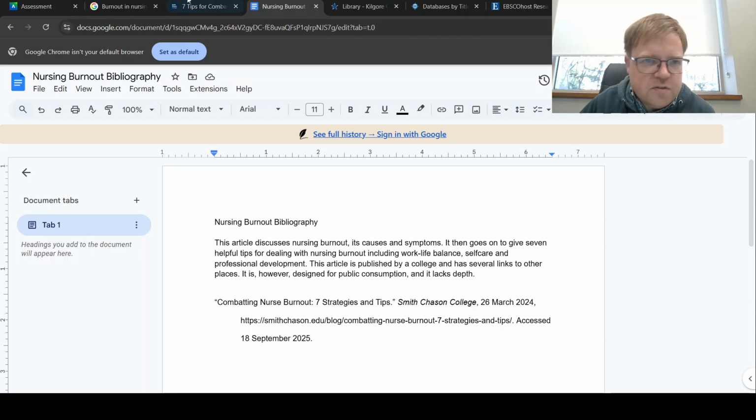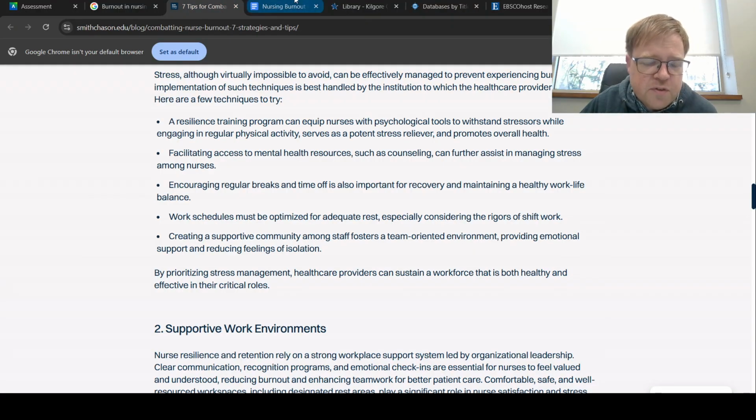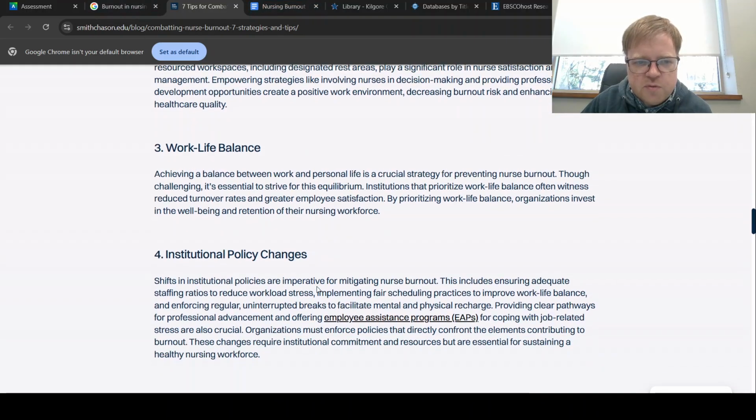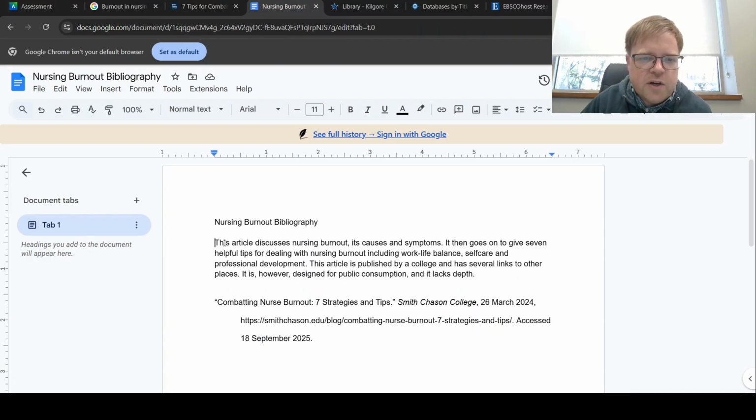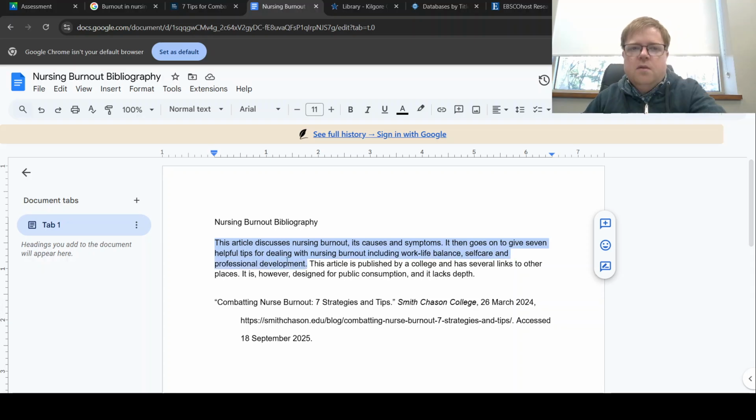So the summary, I just gave you a summary of this article. I didn't even have to read it. I just looked at what the title said. I looked over some of what it was talking about. And so I can tell you that this article discusses nursing burnout, its causes and symptoms. It then goes on to give 7 helpful tips for dealing with nursing burnout, including work-life balance, self-care, and professional development. Okay. Then I need to talk about how credible and relevant it is.